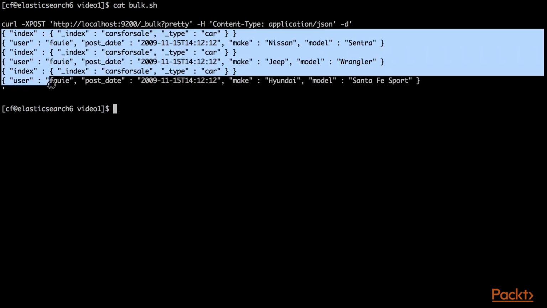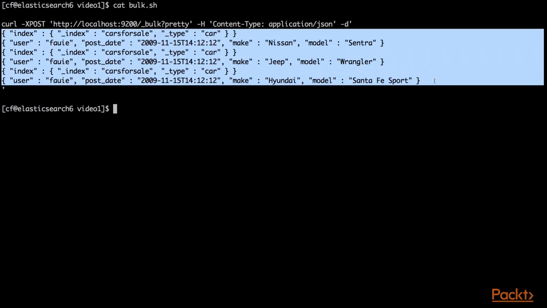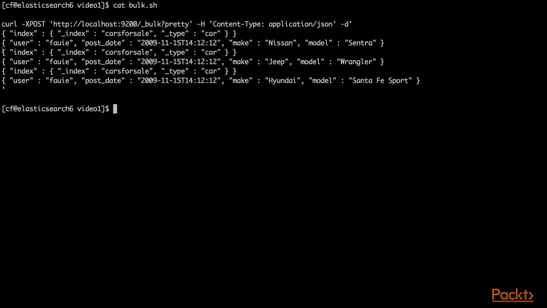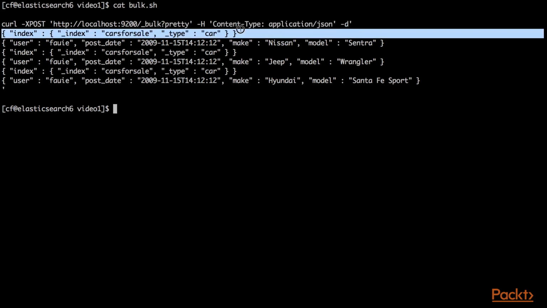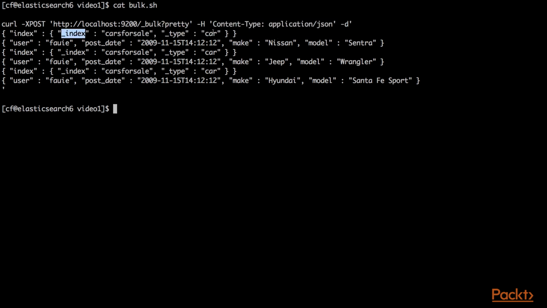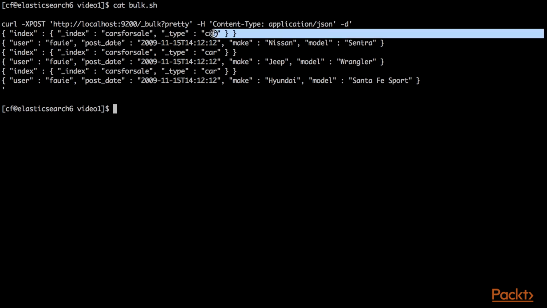You'll see all these lines are not one valid JSON object. It's actually 1, 2, 3, 4, 5, 6 lines. Each line is its own valid JSON object, followed by a newline character. So you'll see the first command I'm saying is index this document of type car in the index of carsforsale. So again, index this document in the index carsforsale with a type of car. And then the next line is the car.